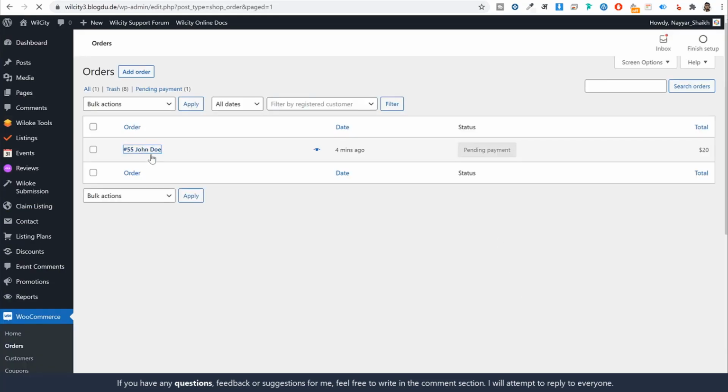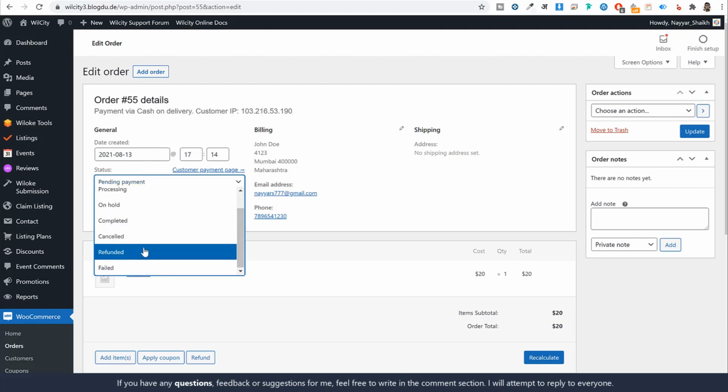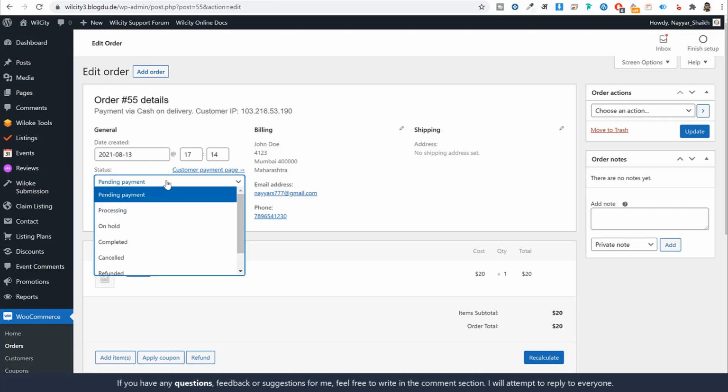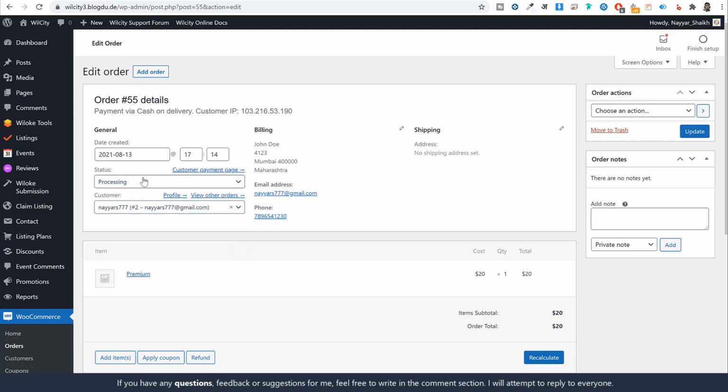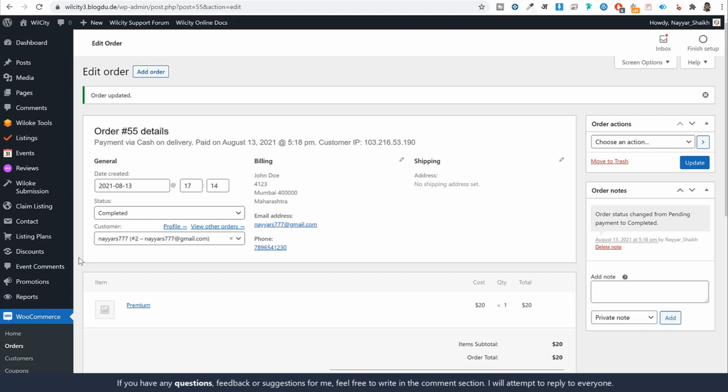If I open this order, you will see all the different details related to this order. Now, because the payment is not done, it says pending payment, because if you remember, we have selected cash on delivery. If this payment was made through some other payment gateway, maybe through PayPal or Stripe, instead of pending payment, you would have seen that payment is done and the order status would have been processing. Once you see that you have received this payment, you can change the order status to completed and update this order.